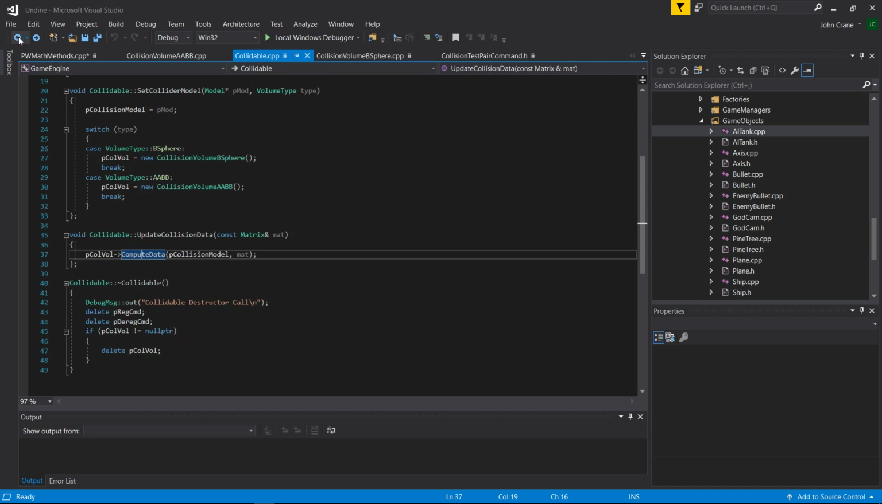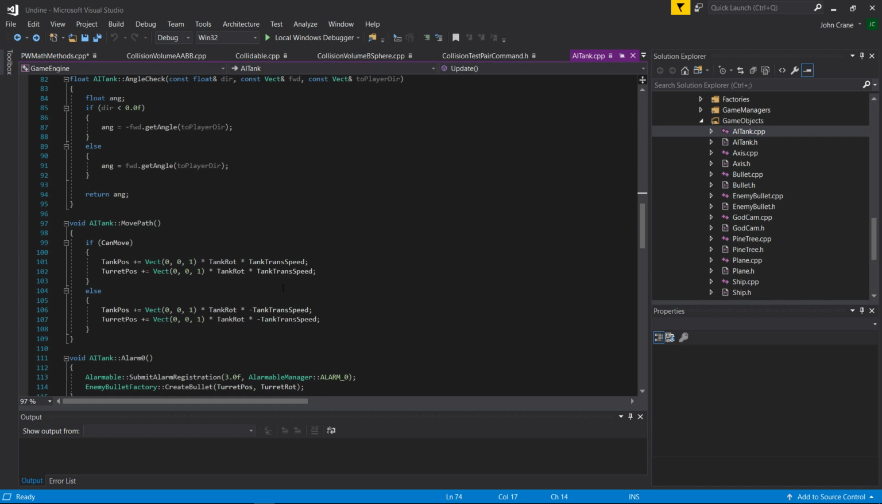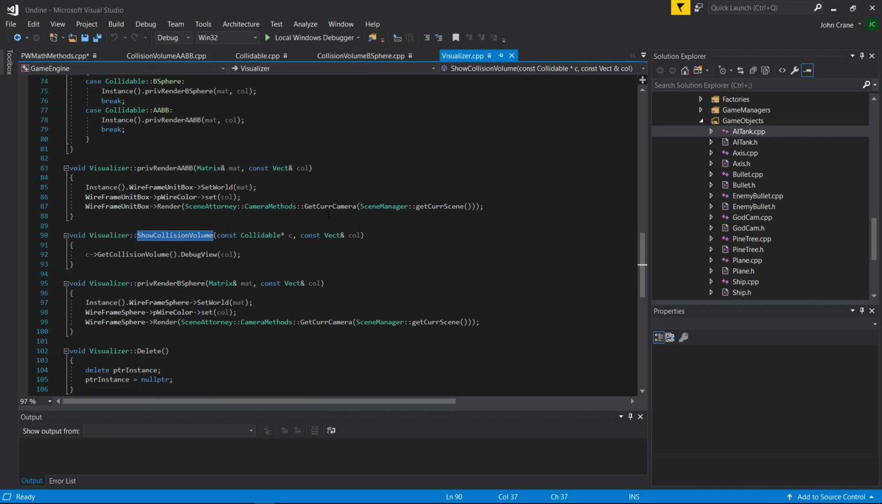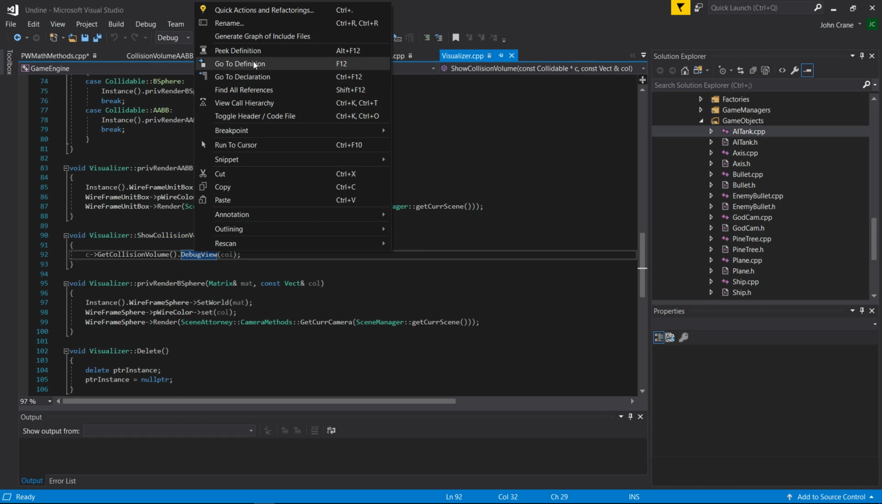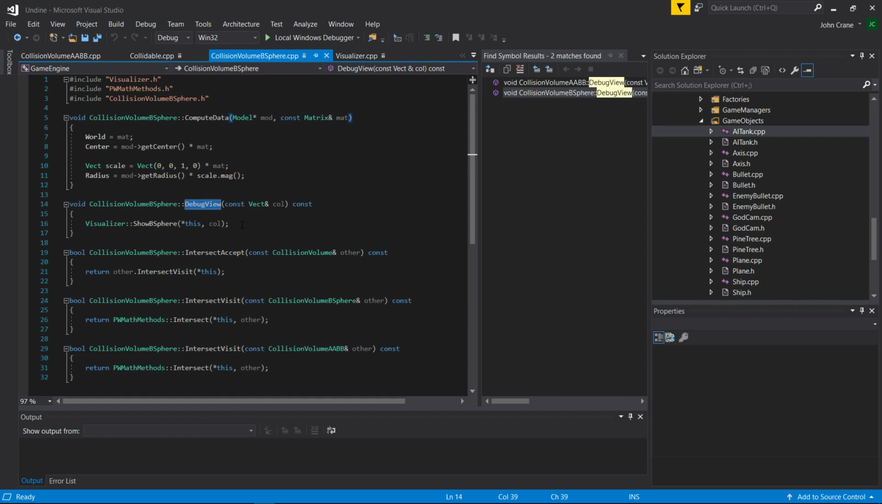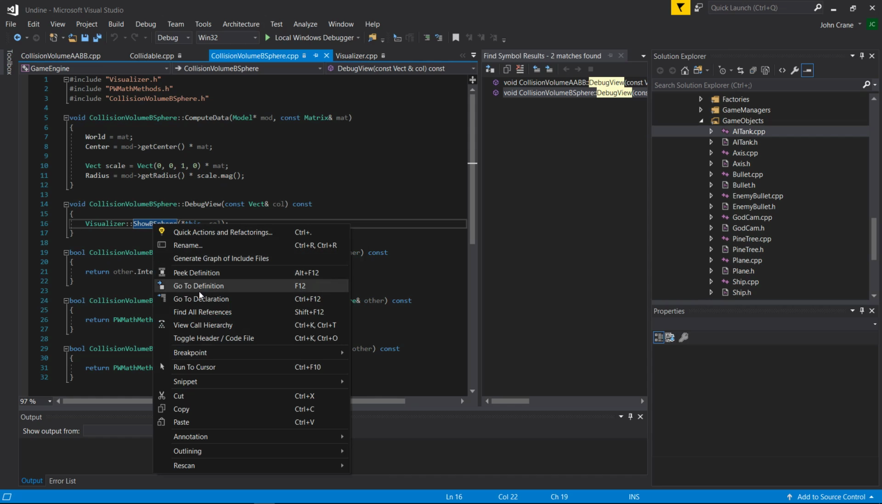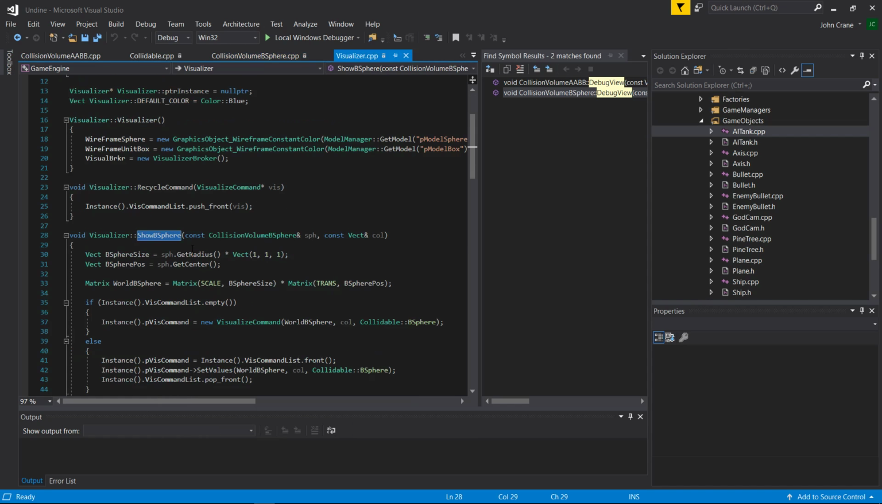And then in the draw method, I just call show collision volume, which calls the get collision volume and the debug view, depending on the correct collision volume model. So we've got two debug view methods. One calls show B-sphere, the other calls show AABB, and these are located in the visualizer.